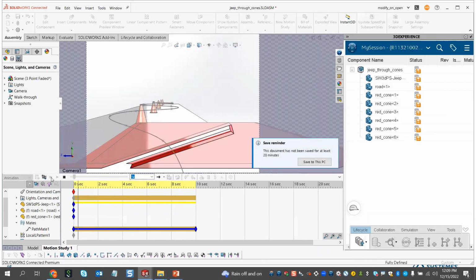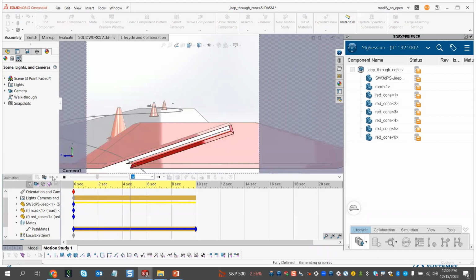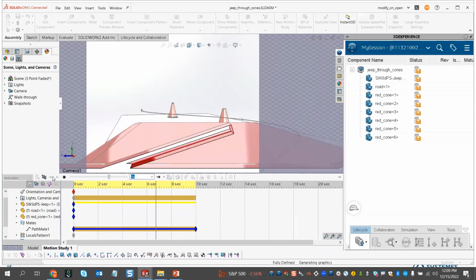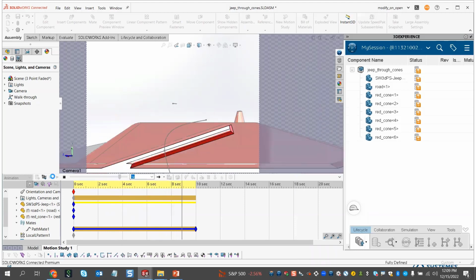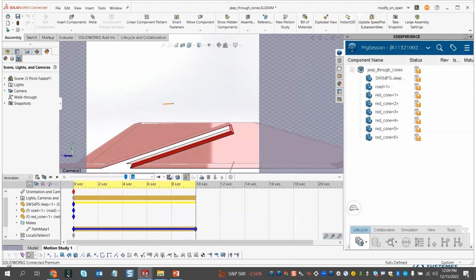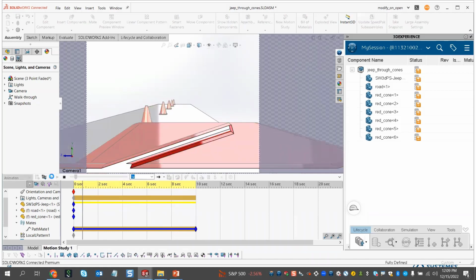And if we play that back, the camera is basically inside the Jeep as the Jeep moves along those cones. Now we can see that sketch for the path. And if we want, we can turn off sketches so that we don't see the sketch as the Jeep moves through the cones.